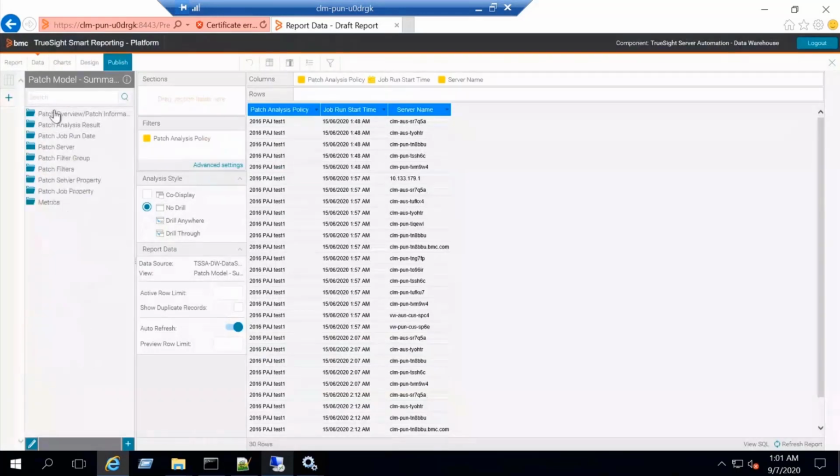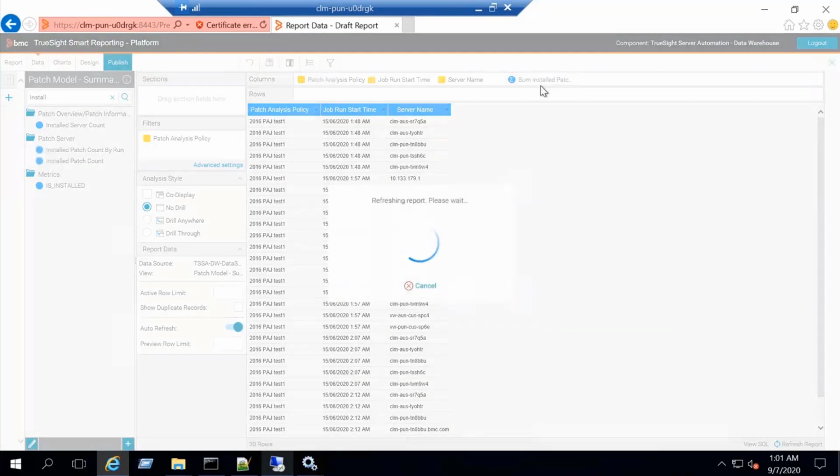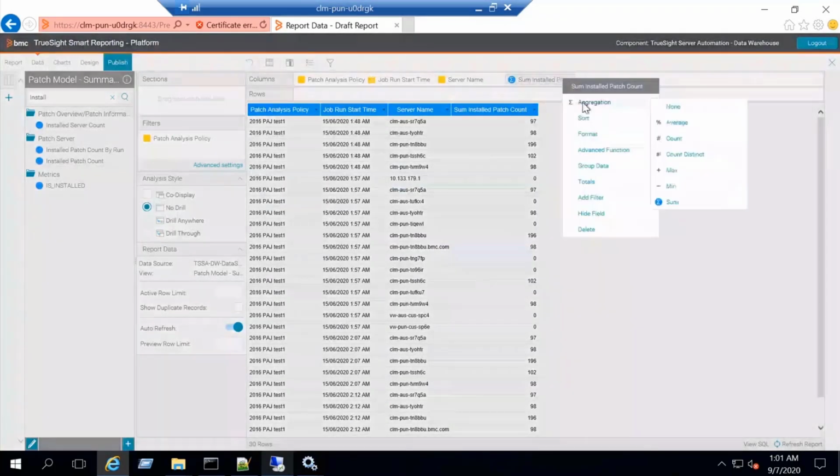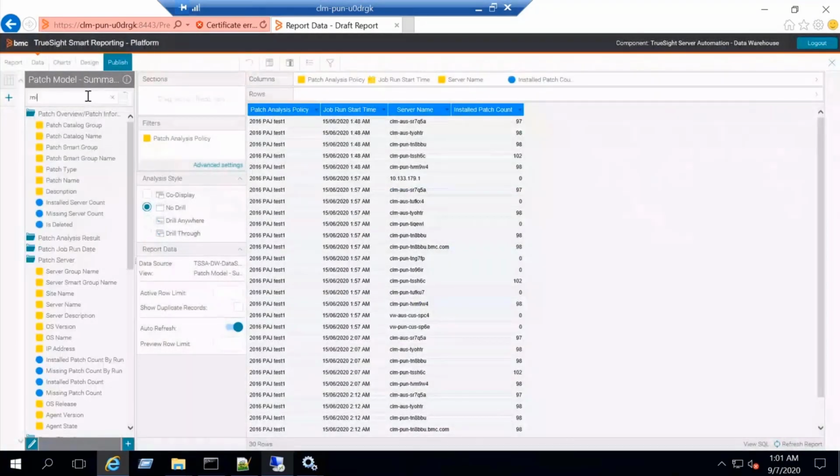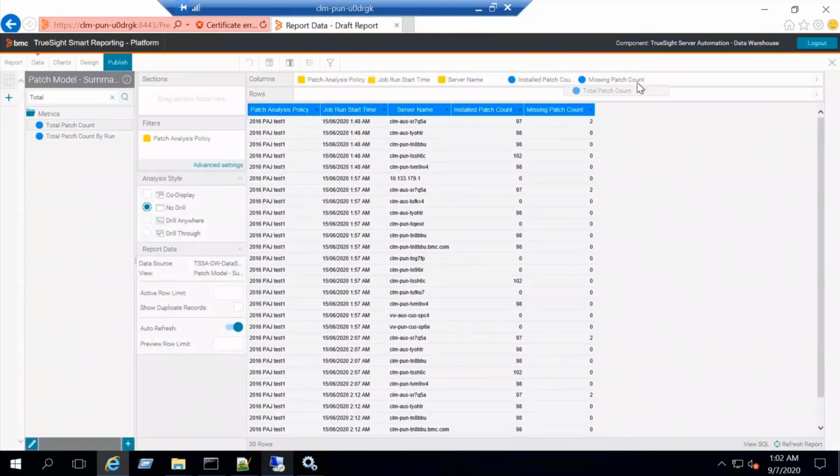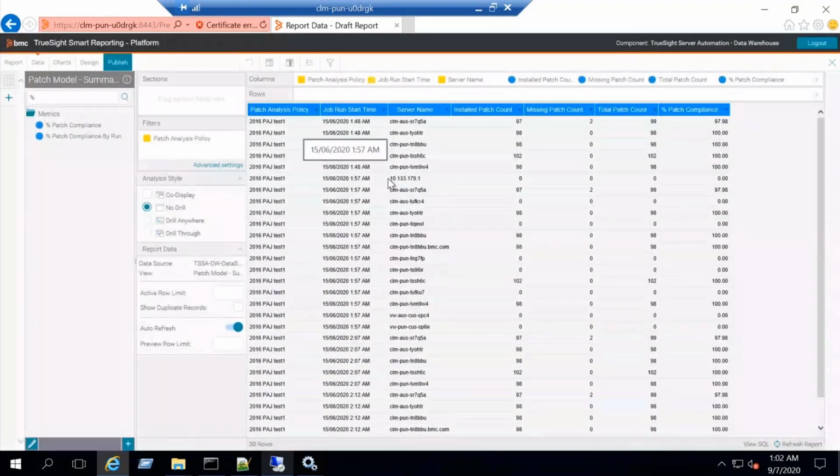Now I will add installed patch count. Drag and drop the installed patch count to the columns. By default, it shows the summary value, aggregated values; make it as none. Then missing patches, next total patches, total patch count, and percentage of patch compliance. Now this is a patch summary report. Let me save this report. I forgot to add the filters.